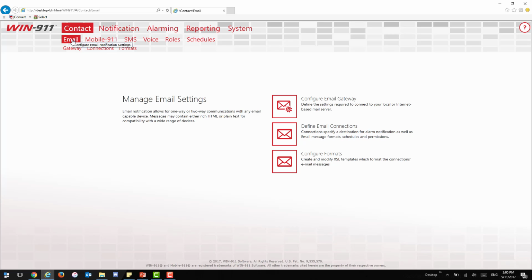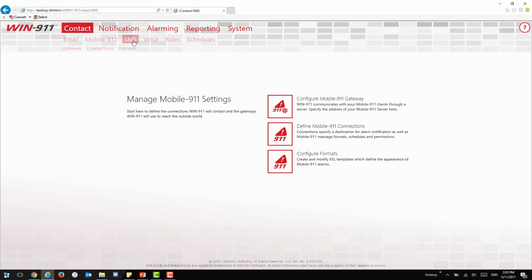So in the upcoming videos, we're going to go through the notifiers one by one. We'll do email by itself today to go through each of the three subtabs, and then we'll probably do the other three or four in one video. So I'm going to start us off here. In general, for all of the notifiers, you'll see three subtabs called Gateway, Connections, and Formats. It's the same on all three here.